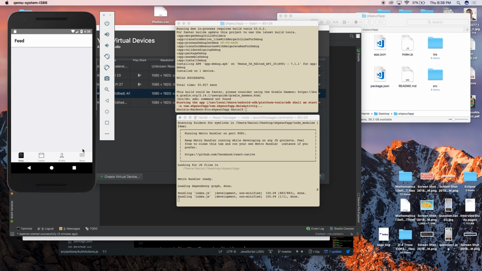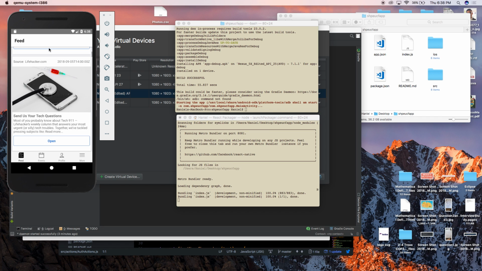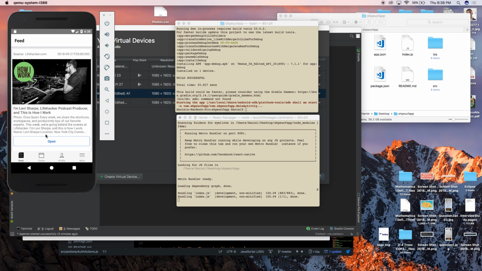But when it logs in, it pretty much sends a request to the database. It's like, is this an authenticated user? If it's not, which I should have probably shown you what it does, but it pretty much doesn't let you in. So this feed is a feature we added.